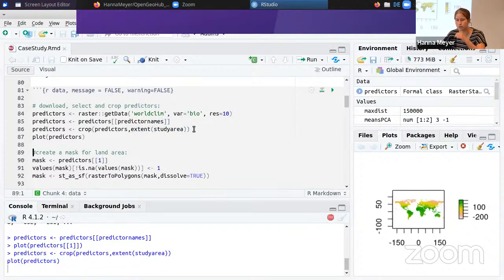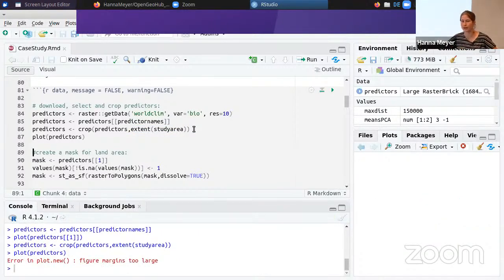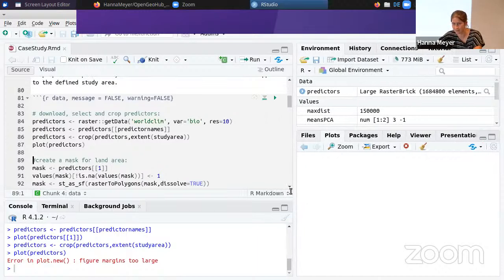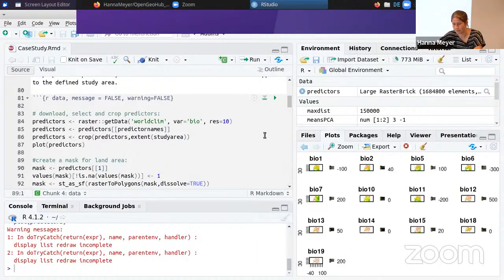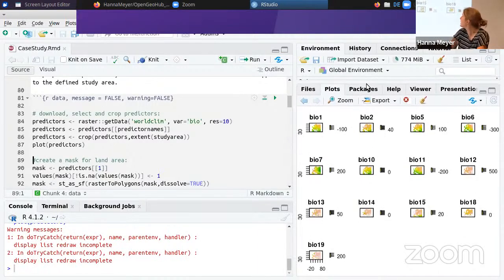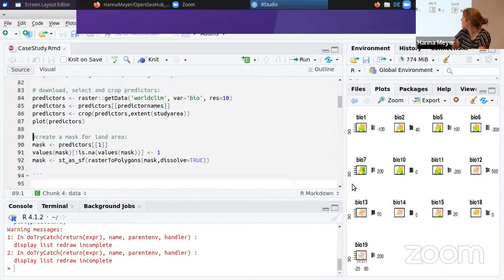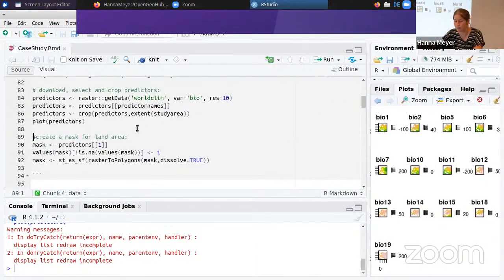If I then plot them again, now because it's a smaller area, we can also try to plot all of them, or maybe not. Yeah, now we see them here, the different bioclimatic variables as raster layers. So these will be our predictors.